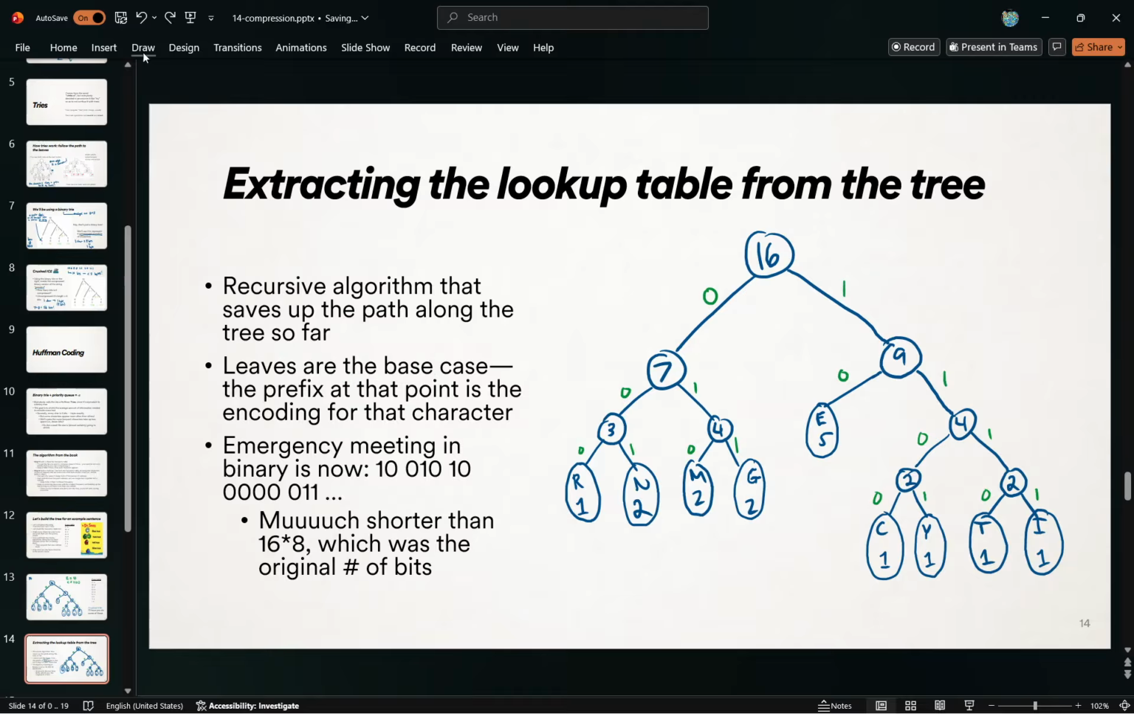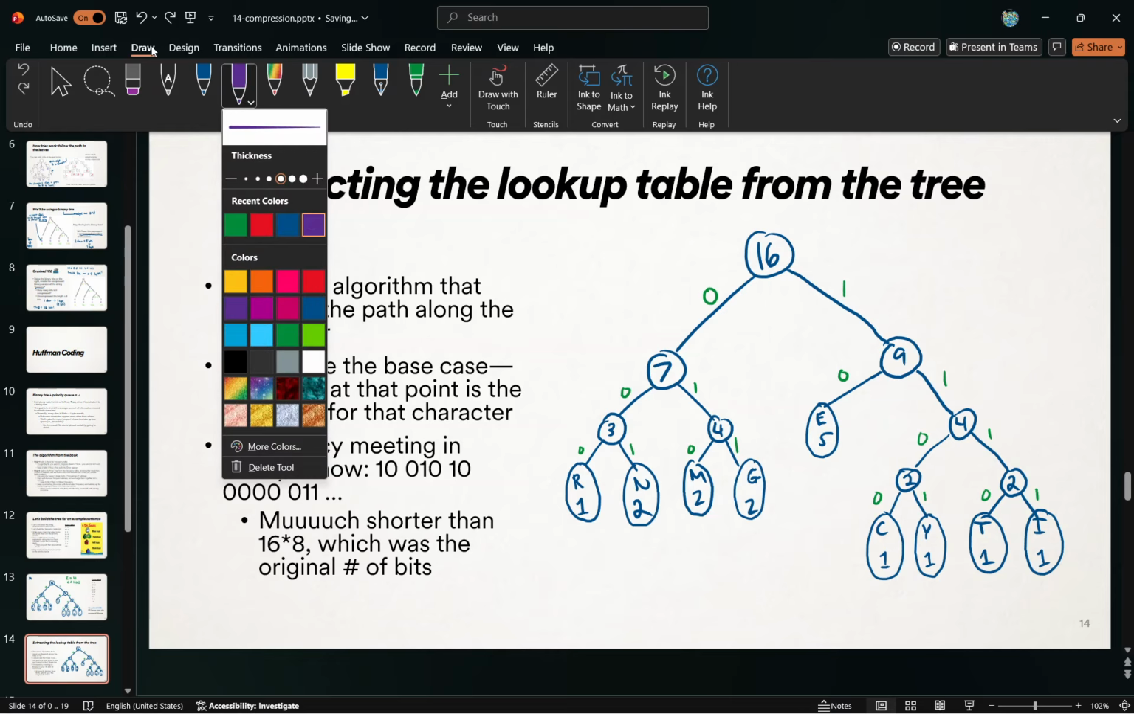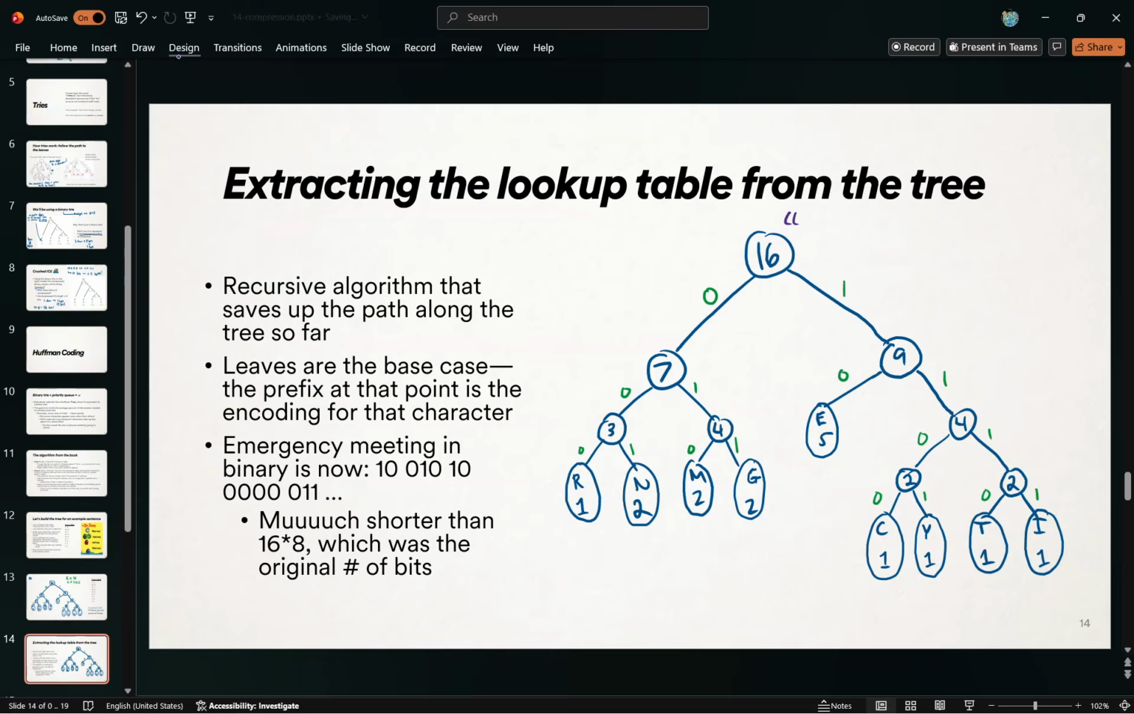So let's do that. So here's the recursive algorithm. You start off your algorithm by calling on the root with the empty string. I think you can imagine that makes sense, right? You've got no bit string yet at the root. There's no encoding for anything yet. You haven't saved 0 or 1 yet. You haven't tacked on anything. So empty string at the root.